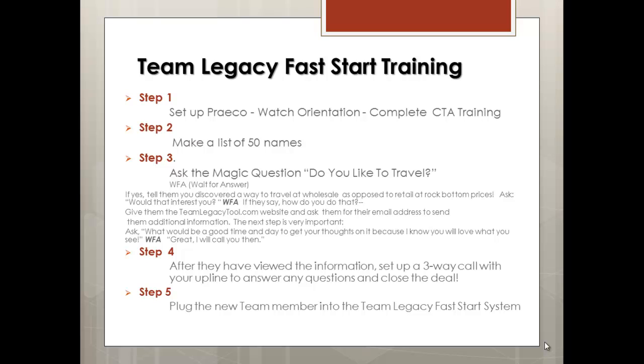But this next step is very important. Ask what would be a good time and day to get back with you to get your thoughts on this powerful information. I know you're gonna love what you see. So you got to be excited about that. When they see the excitement that you have about travel, hey, they may get a little excited, and that's gonna make them go ahead and take the action to see what you have to offer.